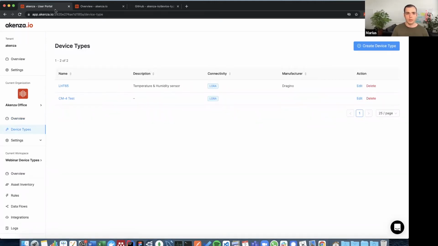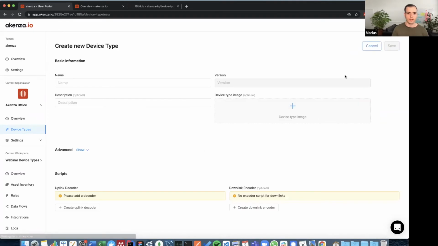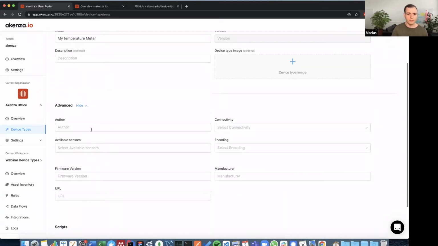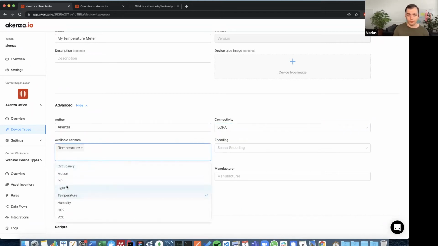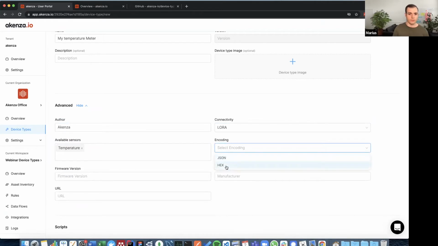All right. Let me now add a new device type. For this, I'm heading over to the device type menu and create a new device type. For example, we are going to add my temperature meter. And we're going to add some metadata here. For example, the author is the AKANSA, connectivity is LoRaWAN, available sensor is a temperature sensor, and the encoding of the data is hex. Firmware version 1.0.0, and manufacturer is as well AKANSA.